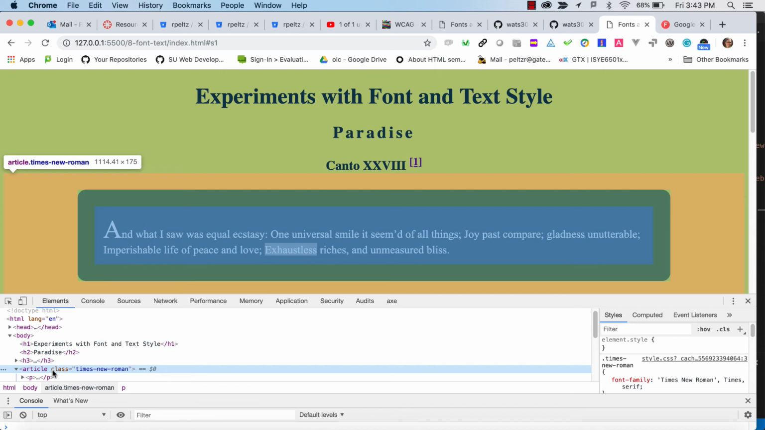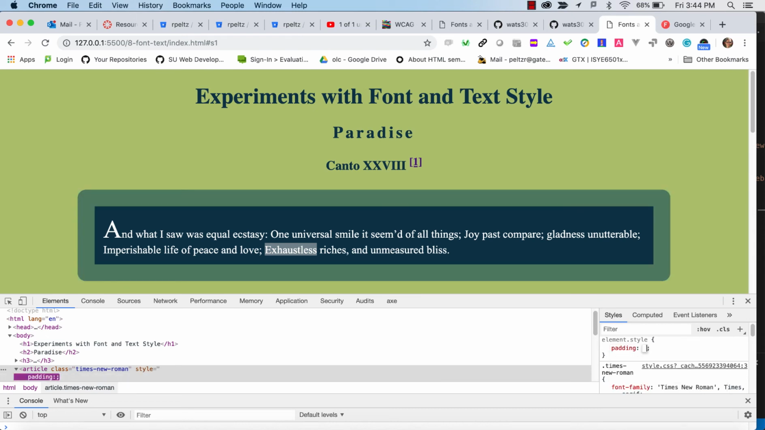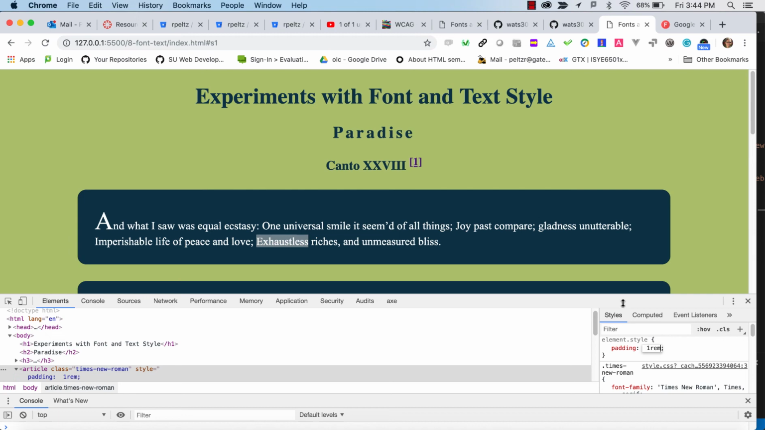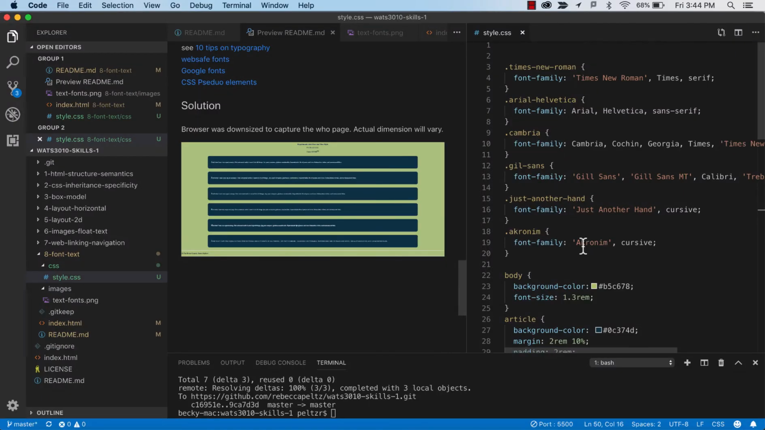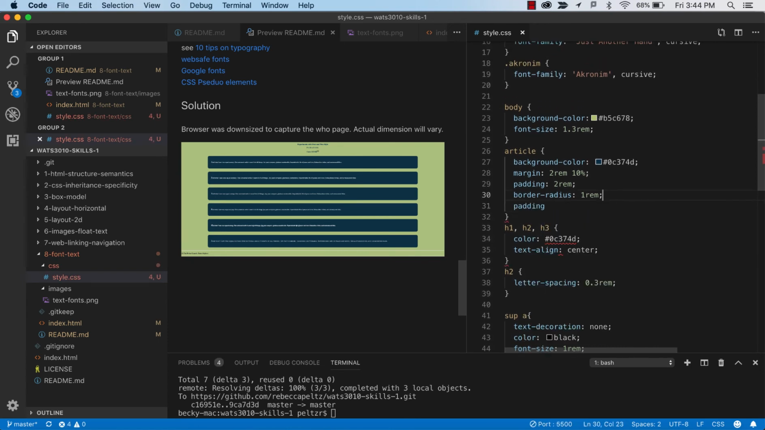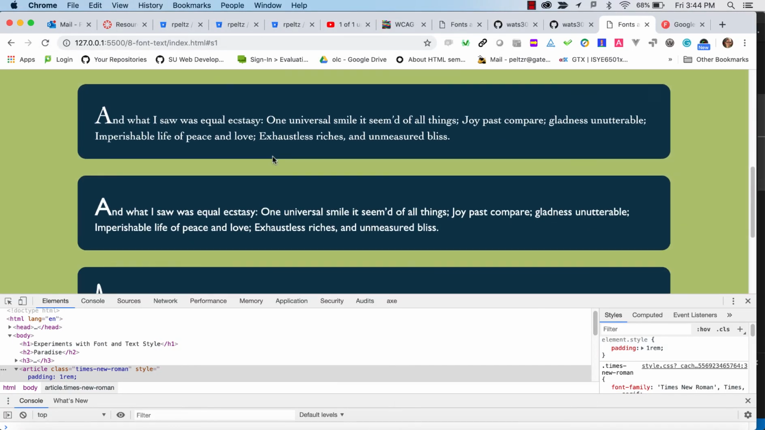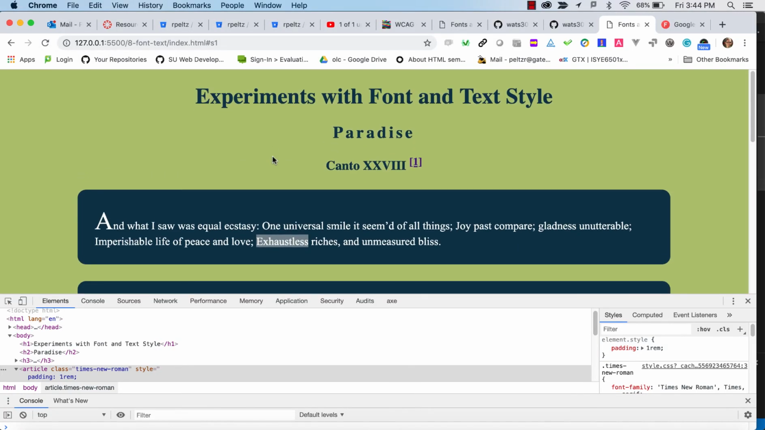It does look like we could set the padding to, let's say, 1 rem. I think that does look a little bit better. So let's go back up to the article, and we'll set padding. Well, we've got padding in there already. We'll just make this 1 rem. All right, so the code doesn't match exactly what we were told to do, but all in all, it looks pretty good.